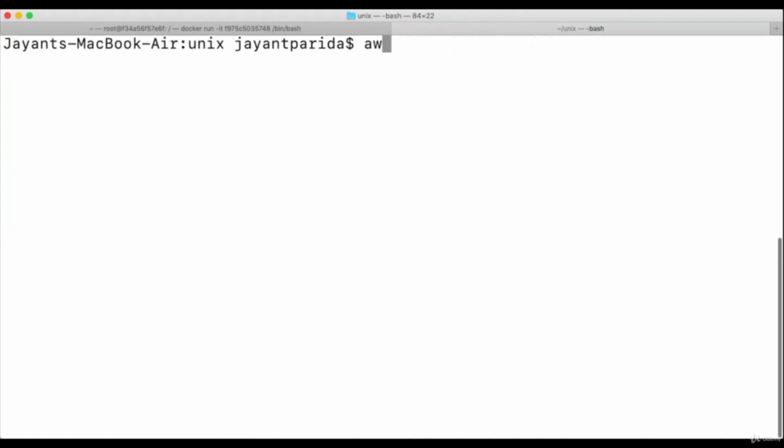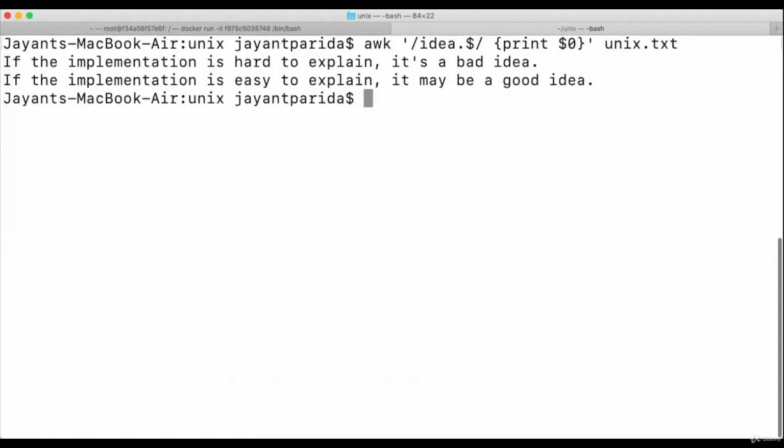Let's say we want to print all the lines which have a pattern matching at the end. So first we need to give the pattern, /idea.$/, then print $0. These two lines match the pattern idea. at the end of the line.